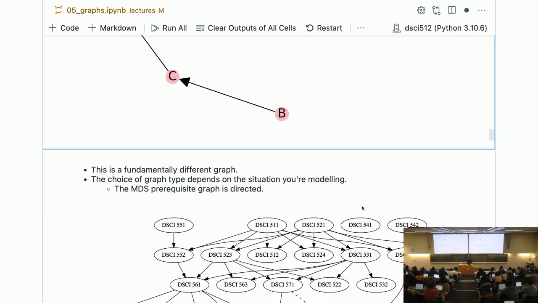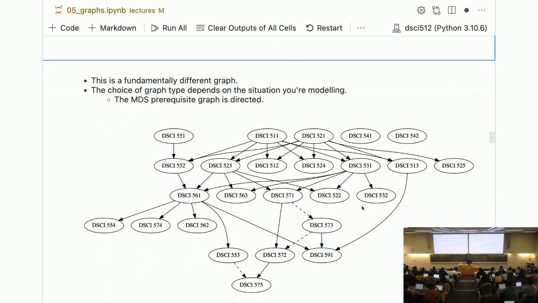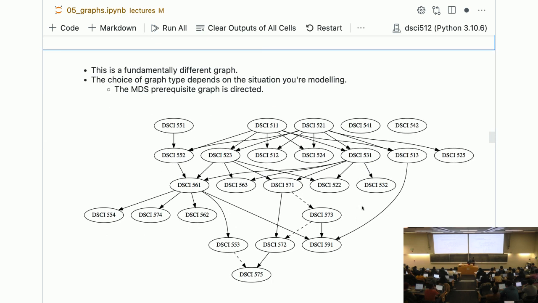An example of directed graphs, here are MDS courses and the prerequisites for each course that is represented by this directed graph. So, sadly for me, DSCI 512 is not a prerequisite for anything.